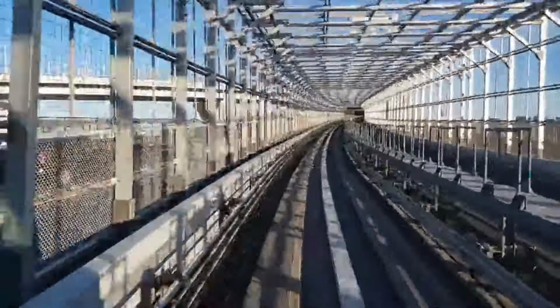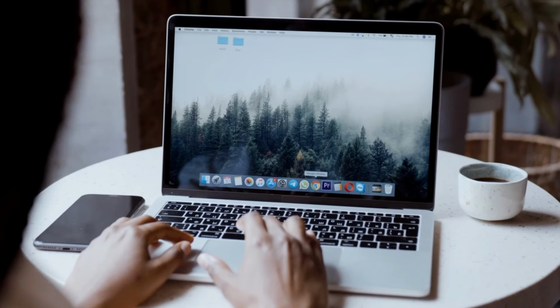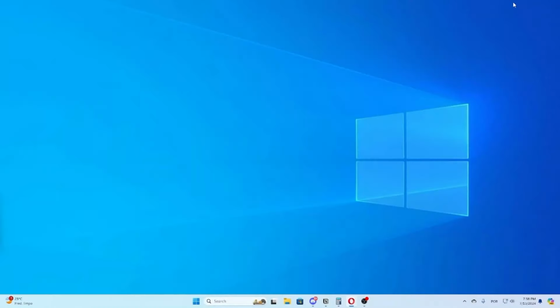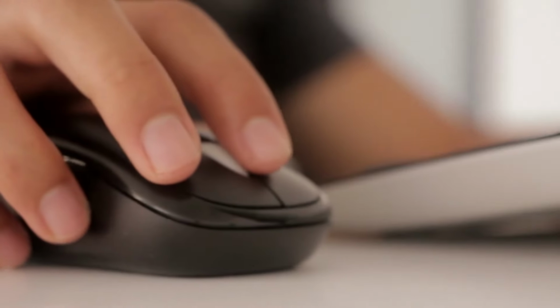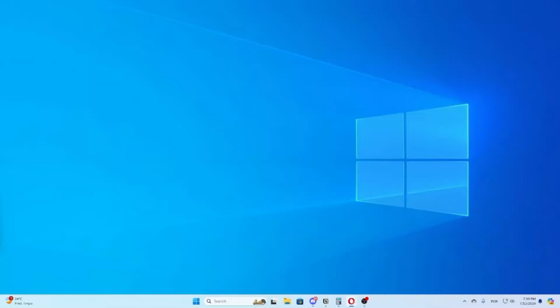How to make your computer or laptop faster in under 10 minutes. So hi guys, welcome to Move On video, and in today's video we are going to show you how to increase the performance of your computer. So the first thing we are going to do is very simple.